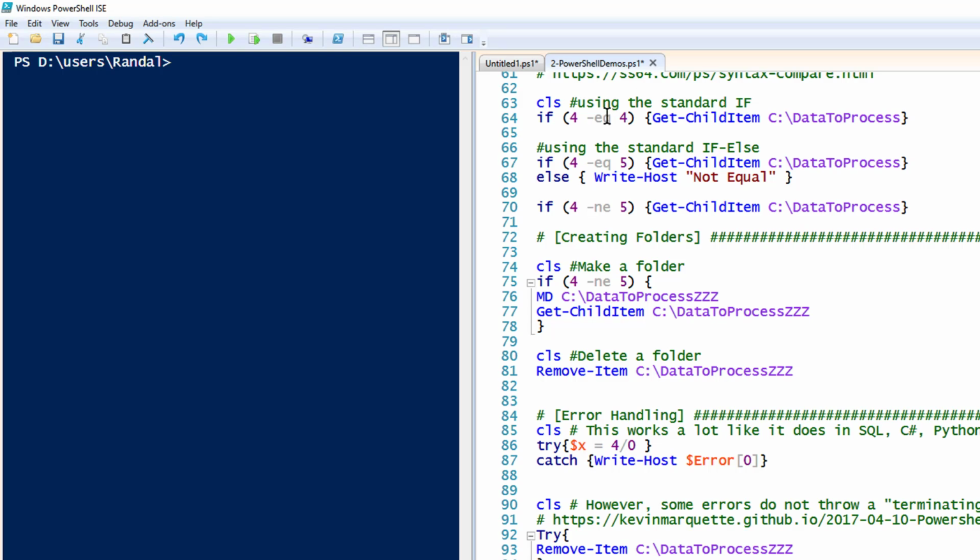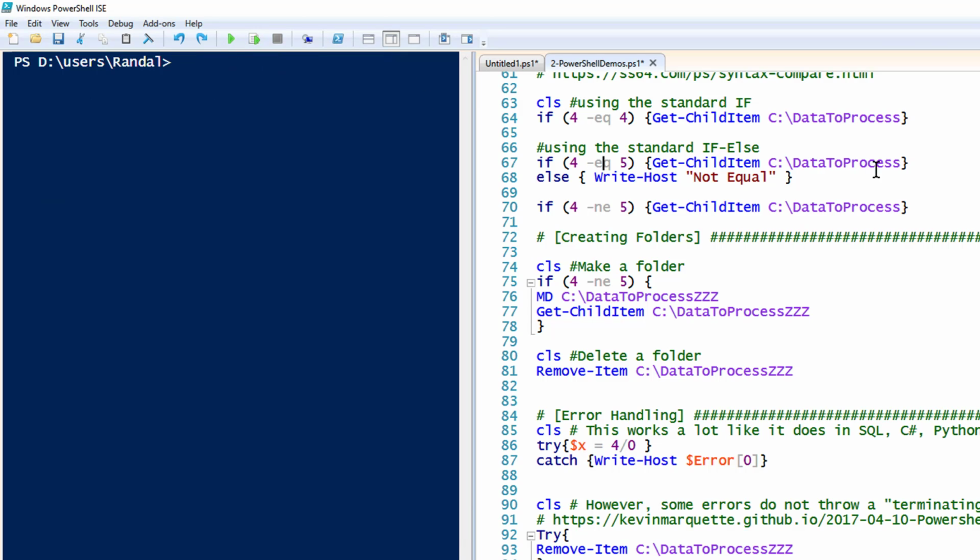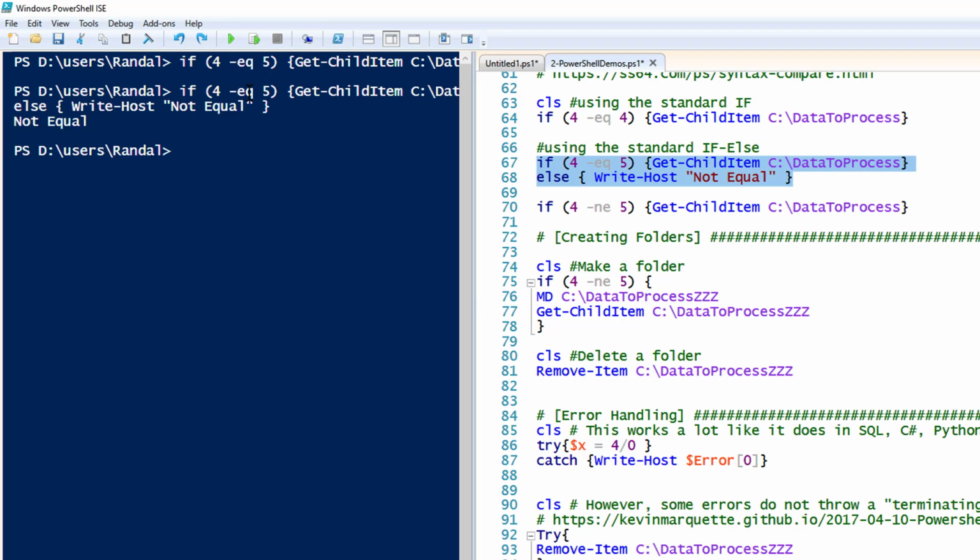So I'm going to ask, is it true that 4 is equal to 4? And if it's true, then I want you to go ahead and run the directory listing for that folder. If it's not true, I want you to go ahead and run that. Nothing happens. Or if it's not true, go ahead and run that, but otherwise, or else, run this next statement. Standard if-else statement.